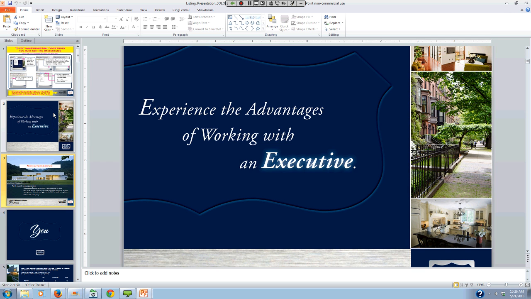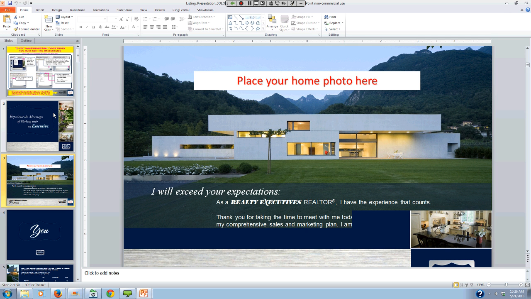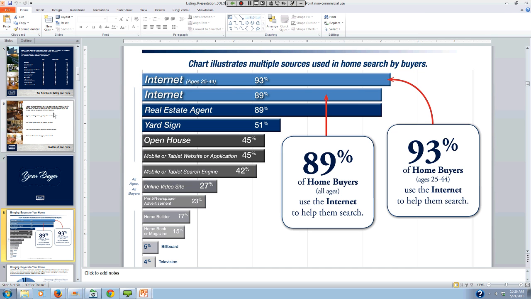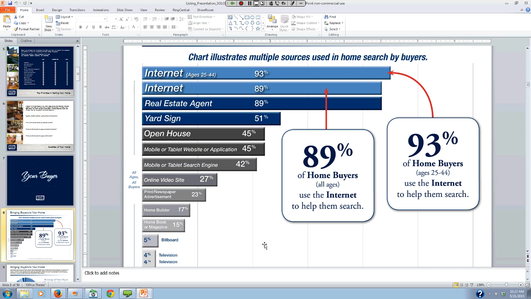But again, you'll see that some of these look very familiar in that they were some of the slides that Diana had up on Tuesday, specifically this one, which is the Your Buyer, as well as the statistics here with the home buyers and sellers. What would be the benefit of using this over the other?